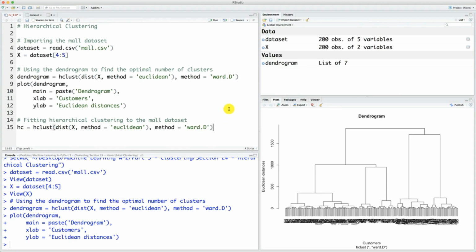And so now let's use this object to build our vector of clusters, that is the vector that will tell us which cluster each customer belongs to. And to build this vector, we're going to use one of the methods of the hclust class, which is the cutTree method. So we're going to call our vector of clusters y_hc equals, then we use the cutTree method of the hclust class.